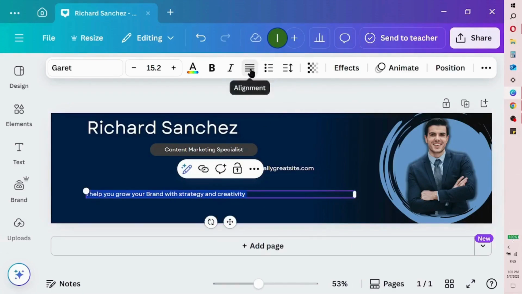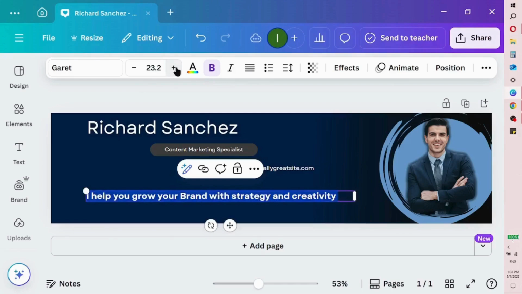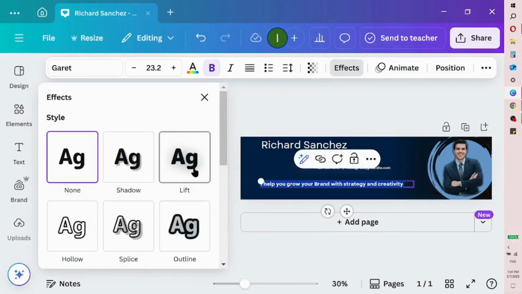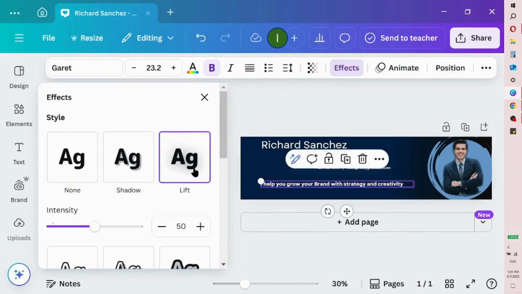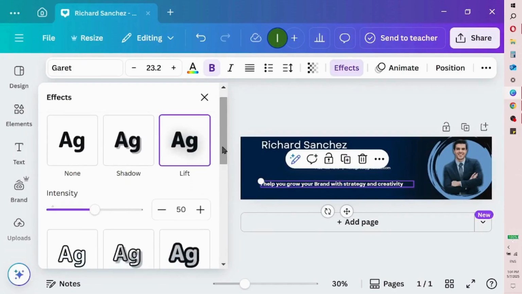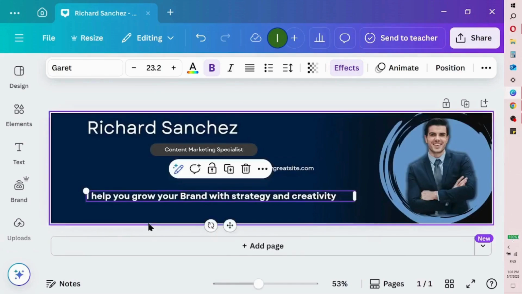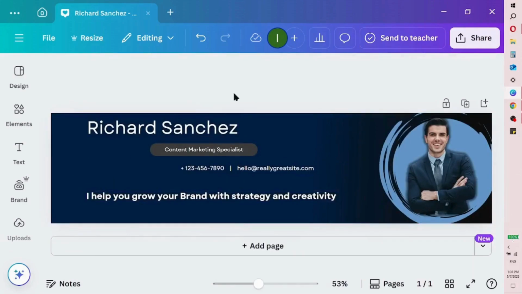Adjust the alignment, font, and size. Add some text effects to make it more visually appealing. And that's it.